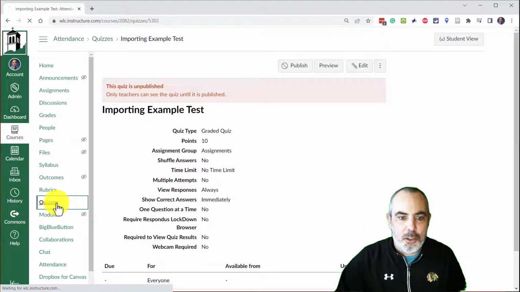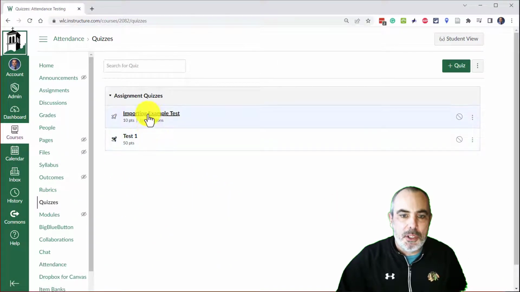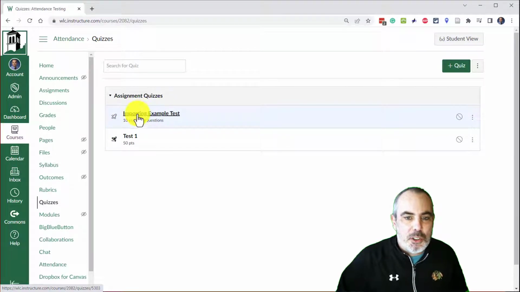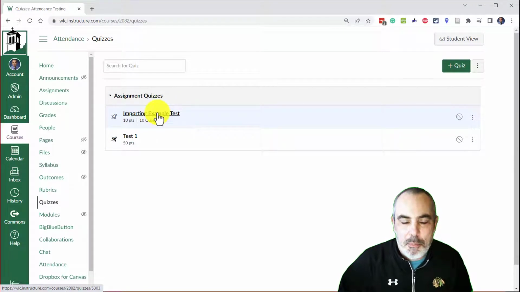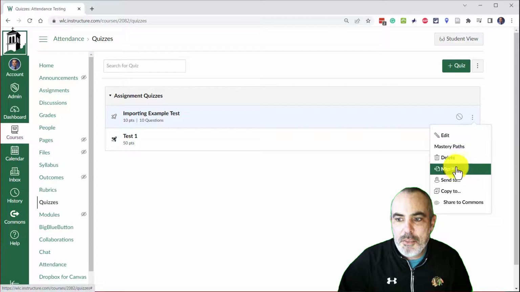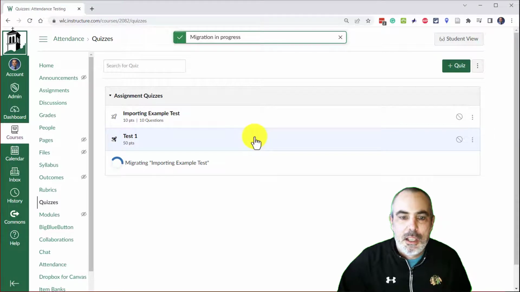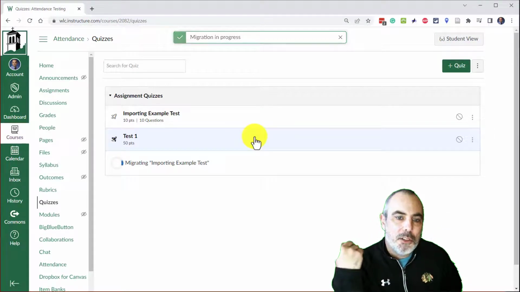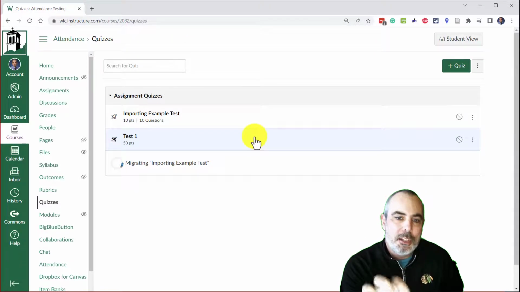And jump back over to my quizzes. So I've just imported 50 questions into this importing example test. I put them all in a group, and it's right now picking 10 of those questions randomly. The nice thing is migrating is pretty simple. The key to remember when you're migrating is that it's only going to migrate the questions physically on that test.